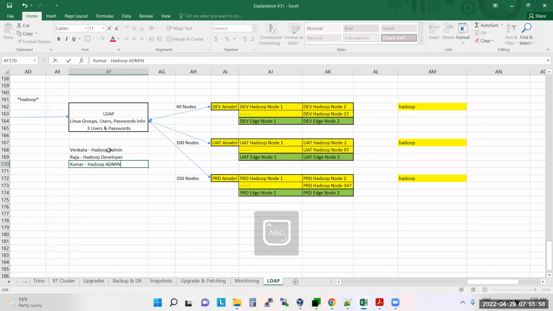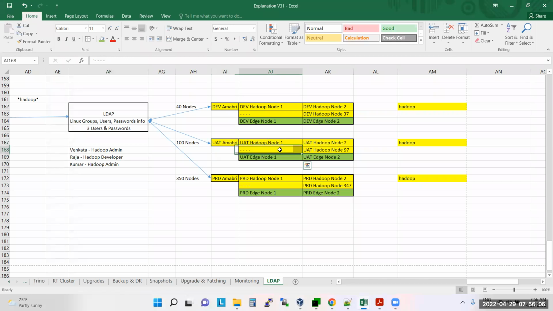As per the rules, who should have access to these nodes and who should have access to edge nodes? Edge nodes means only Raja, the developer, should have access to edge nodes. But in this scenario, can Raja also connect to this node? Because he's part of Hadoop.